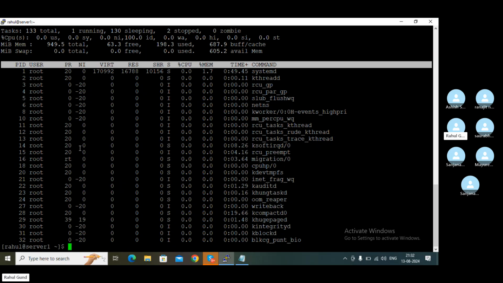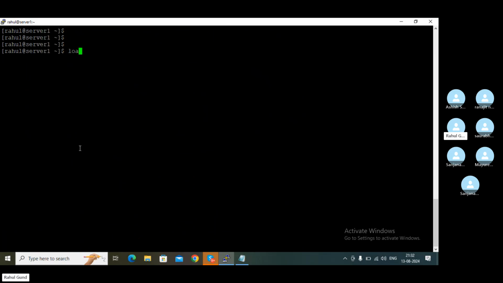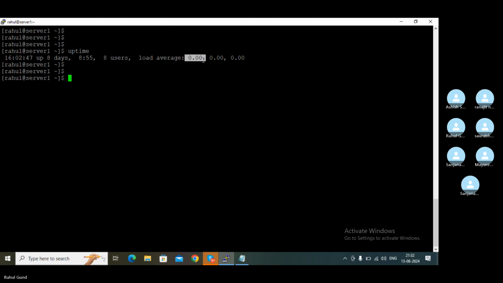But before going into top, let me know if you're getting this load average. The first field is for how much time? 1 minute. Next is 5, and then next is 15. So every 15 minutes it will change.